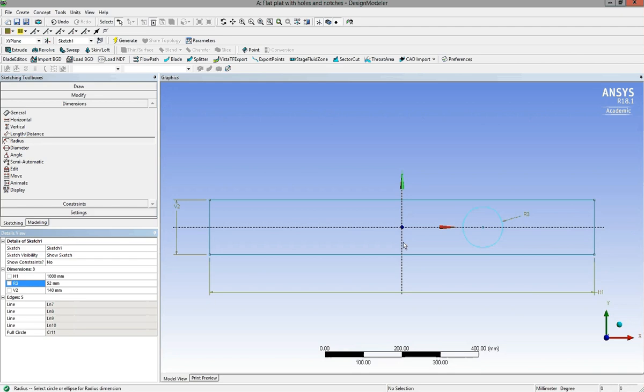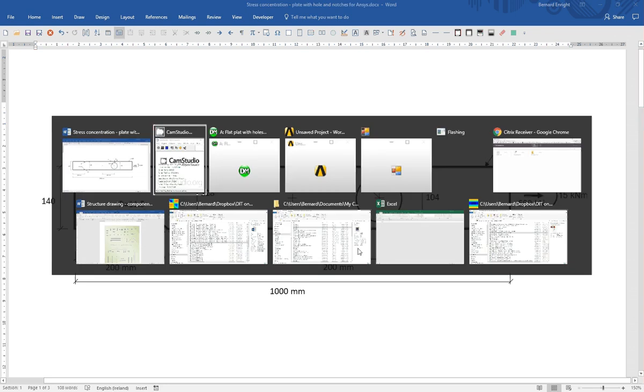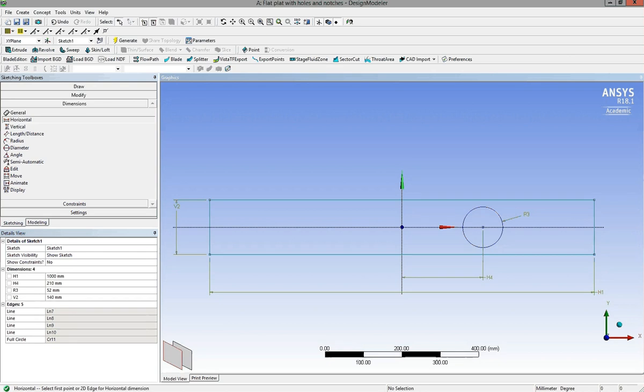Now I want to locate this. I want to locate the center of the circle 200 millimeters from the center of the bar. So we put in a horizontal dimension line between this line and this point, and bring the mouse down to here and click, and that H4 dimension is 210. Okay, so I'll just change it to 200, and that moves the whole circle. The center of the circle is on the center line, so that's all fine.